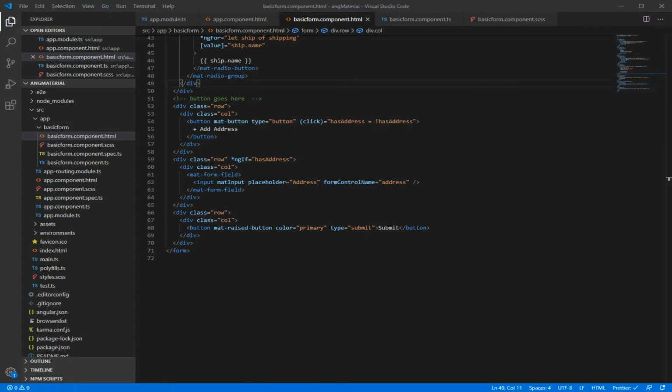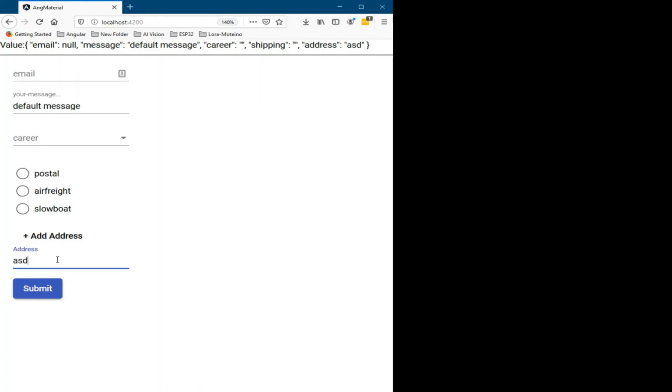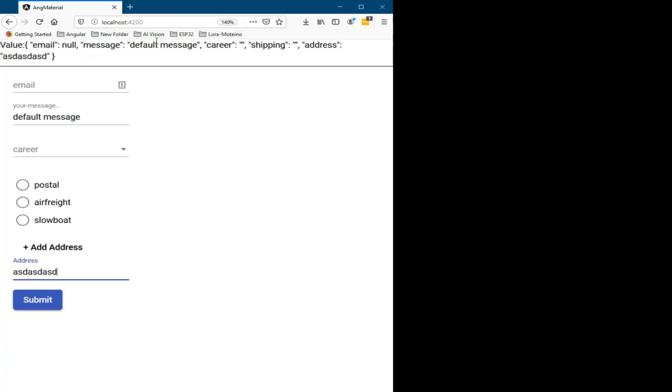Okay, now let's take a look at that in the browser. Here we can see that we've got a button called add address. When we click on that we see the address field. If I type in the address field we see the value changing up here.